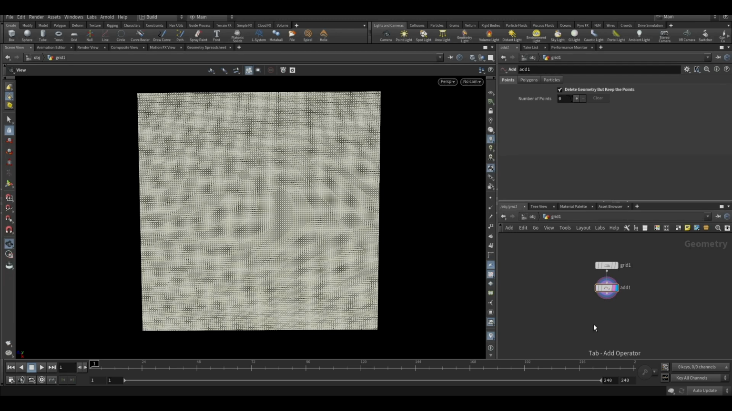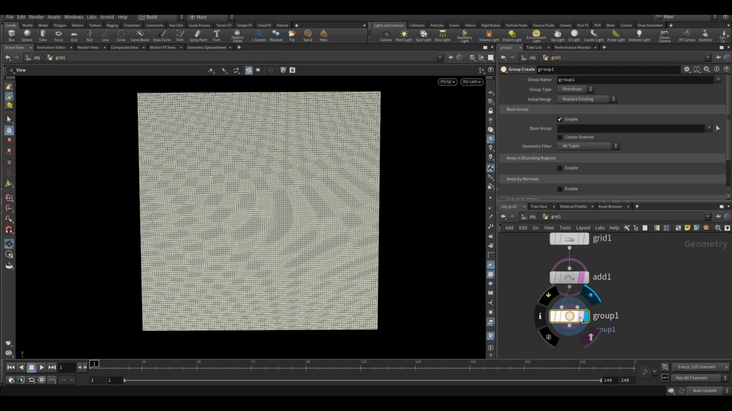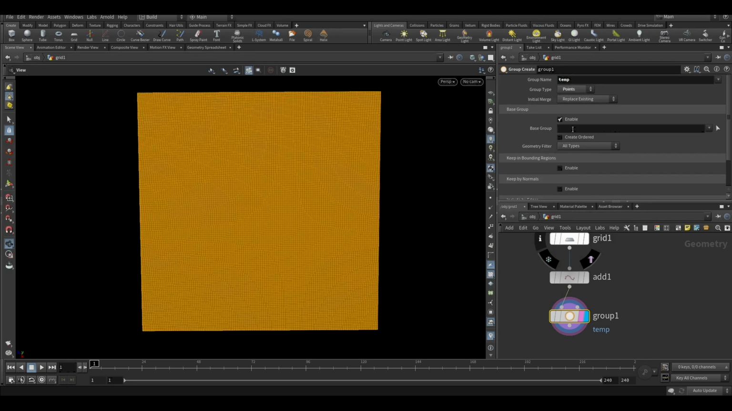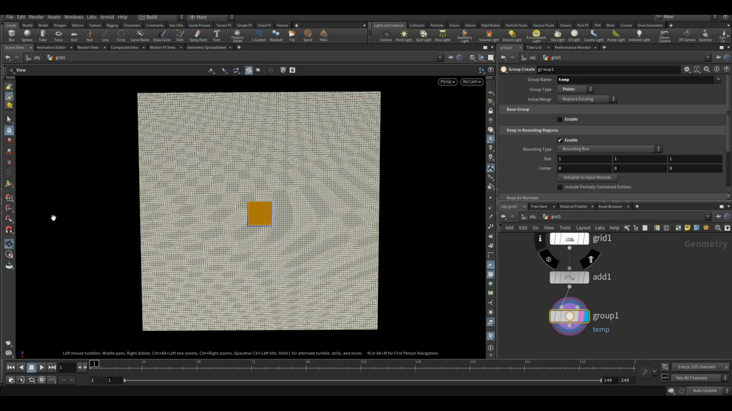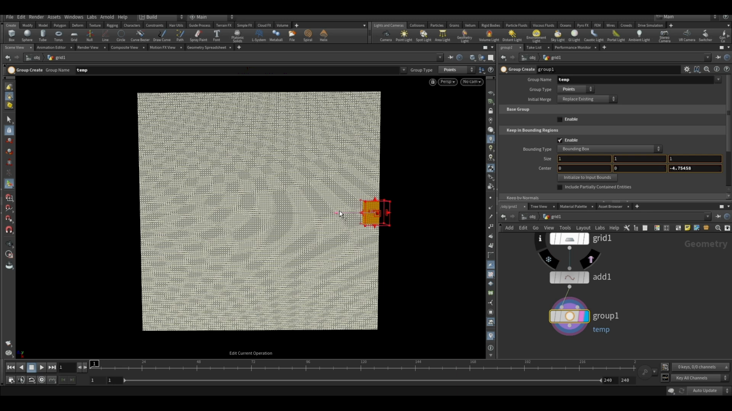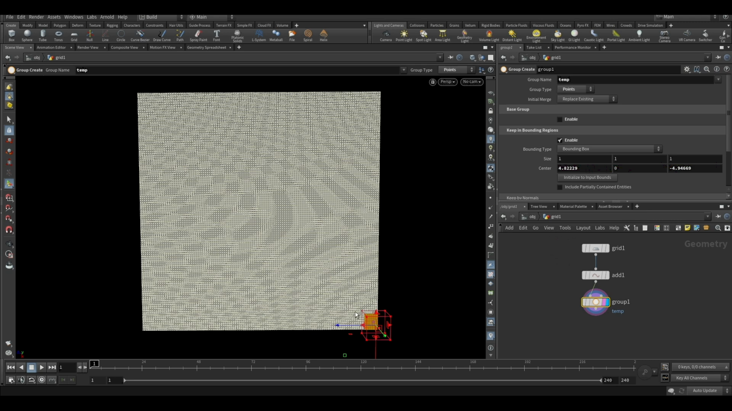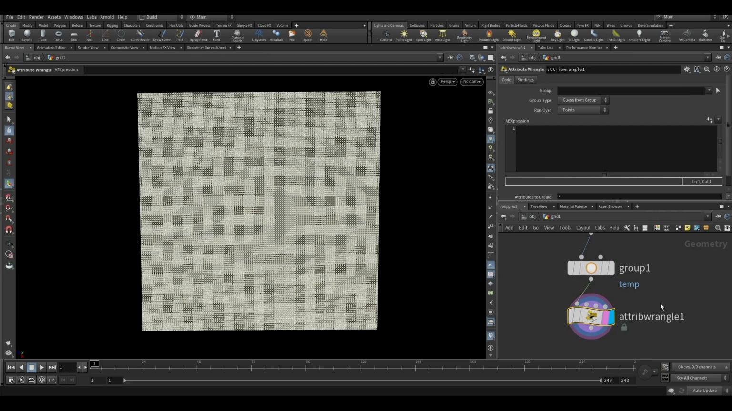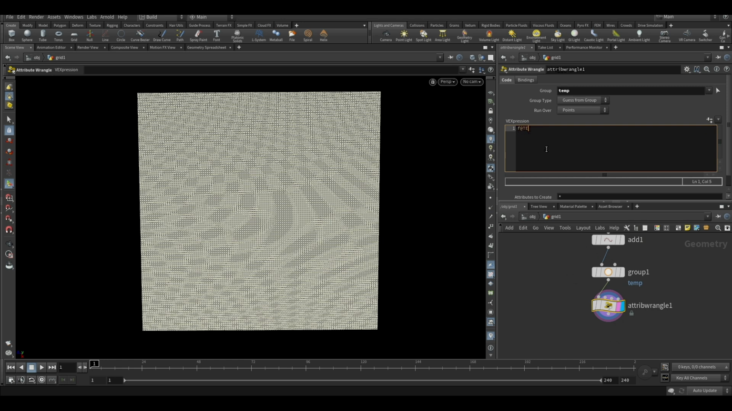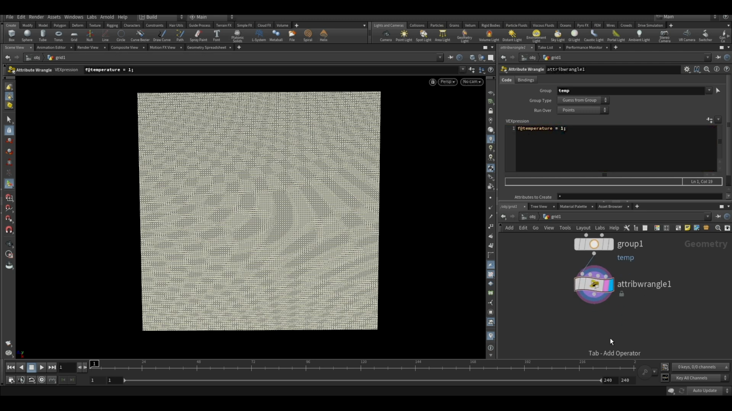So let's create a group, we'll use a bounding box. We name it temp points and bounding region. We'll move this bounding box to where we need the infection to start. I want the infection to start from this corner, and let's create a temperature value of 1 only for the points in this group. If at temp equals 1. We'll use pyro source spread.